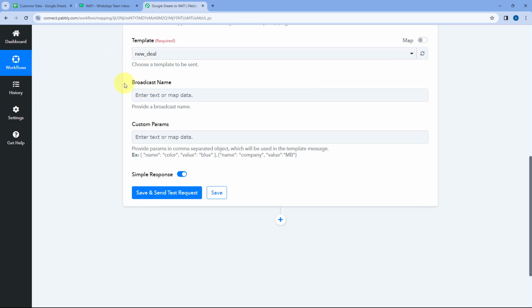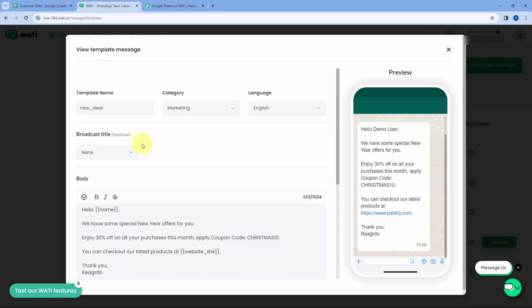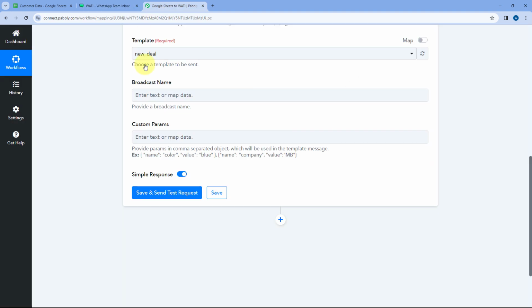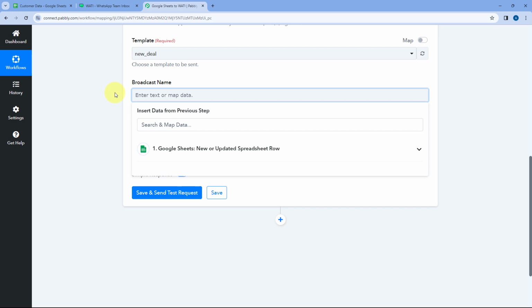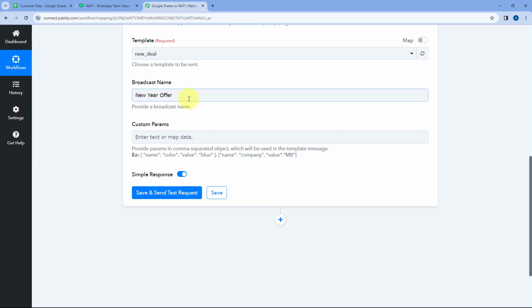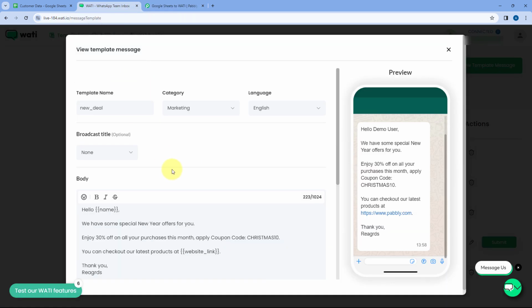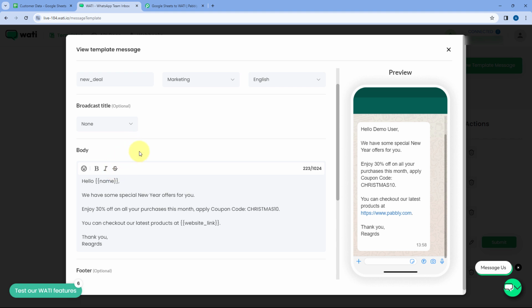After selecting the template, it is asking us for the broadcast name, that is, what name I want to give to this broadcast, to this sending of WhatsApp message. You can give any name of your choice, or let me name it, for example, New Year Offer. I'm giving this broadcast name as New Year Offer. And then it is asking us for custom params. Custom params is the field where we are going to enter the value we want in place of these parameters in the text message.